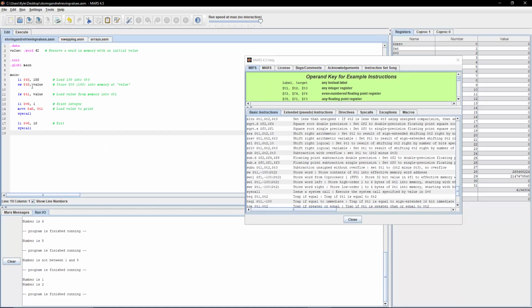So this uses both the store word and load word instructions. To summarize here, going into the help menu under basic instructions, the store word stores the contents of T1, whatever that is, into the effective address. So in this case, we are loading the number 100 into T0, and then we're storing that into the value in the data section. Don't worry about 42. We're just coming up with an initial value.